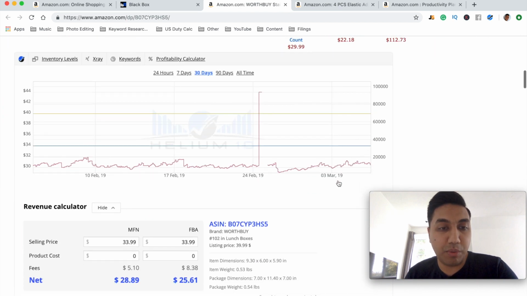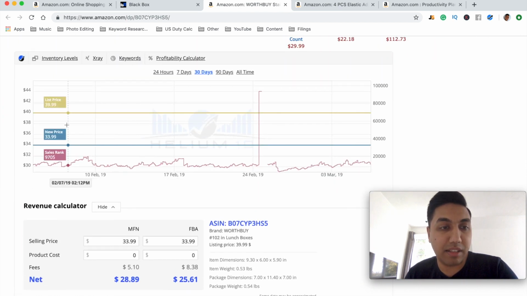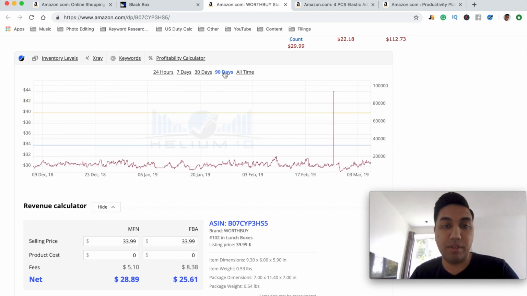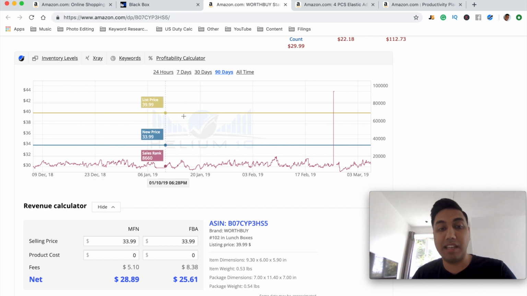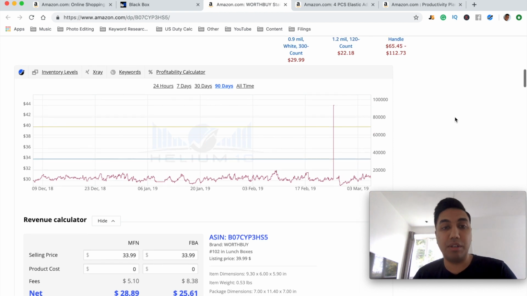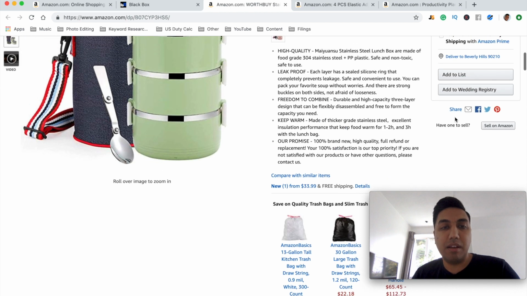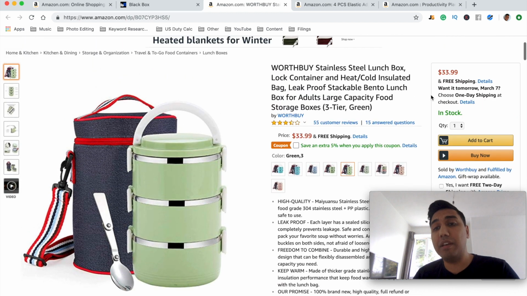As mentioned before, we want to make sure that we scroll down and look at this chart. As you can see, the ranking has been pretty good throughout the last 30 days. If we look at 90 days as well, it's been pretty steady and pretty good. So there is a demand for this specific product. They are doing really well, and this is a product we definitely want to look at. But how do we go about checking what the opportunity is and how we can improve the product?